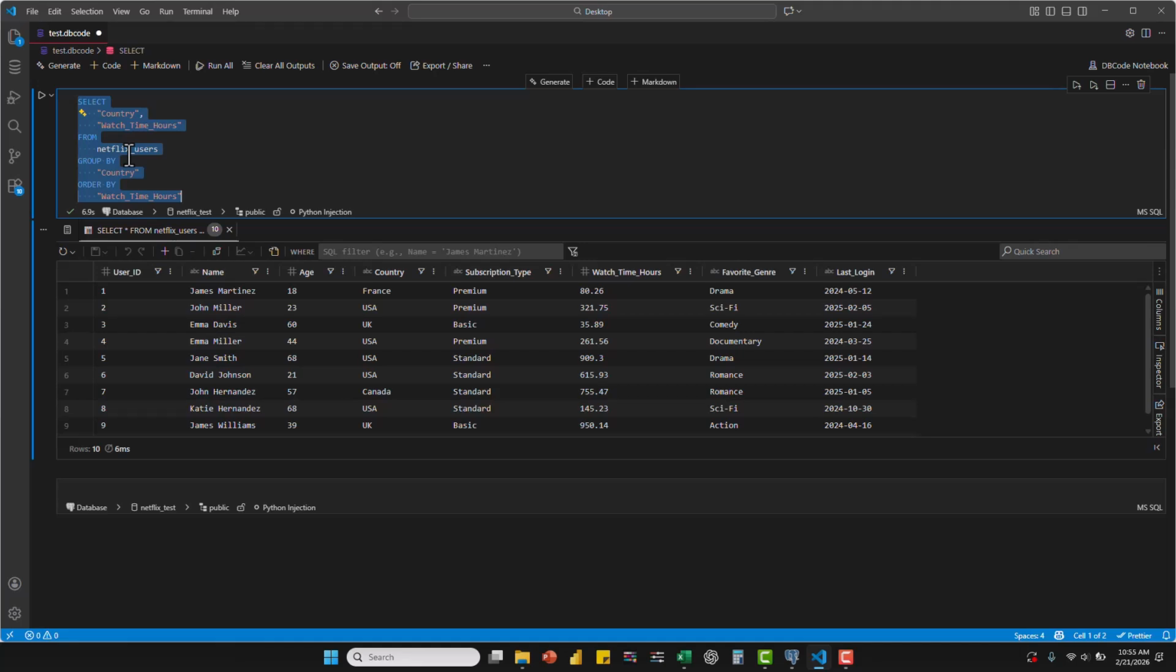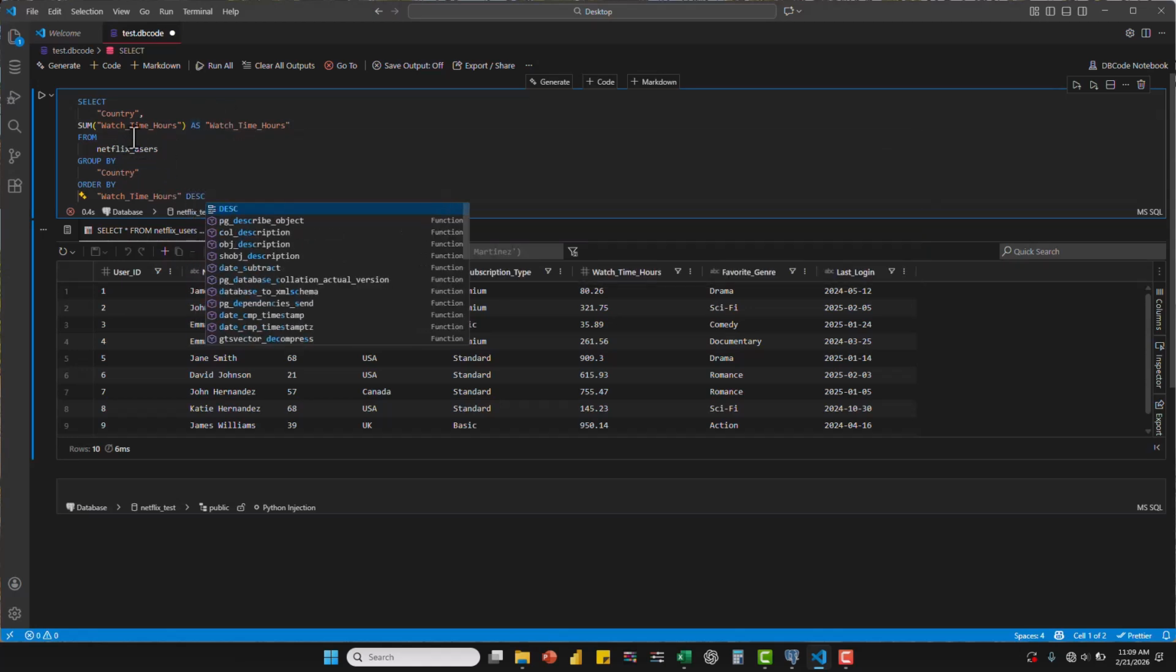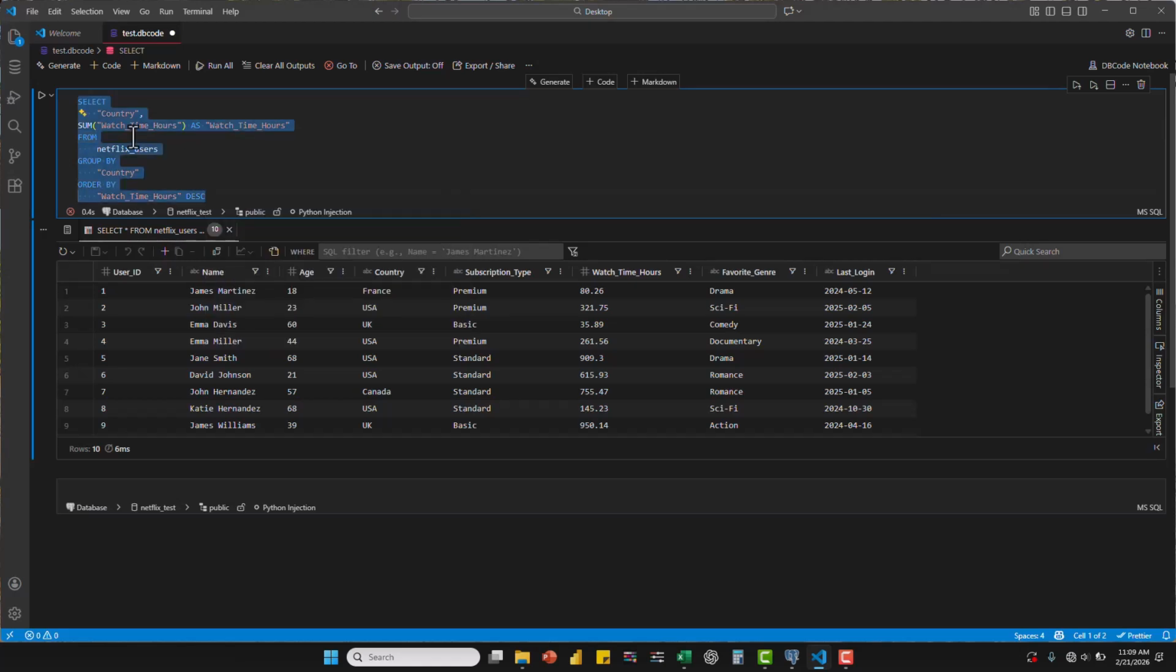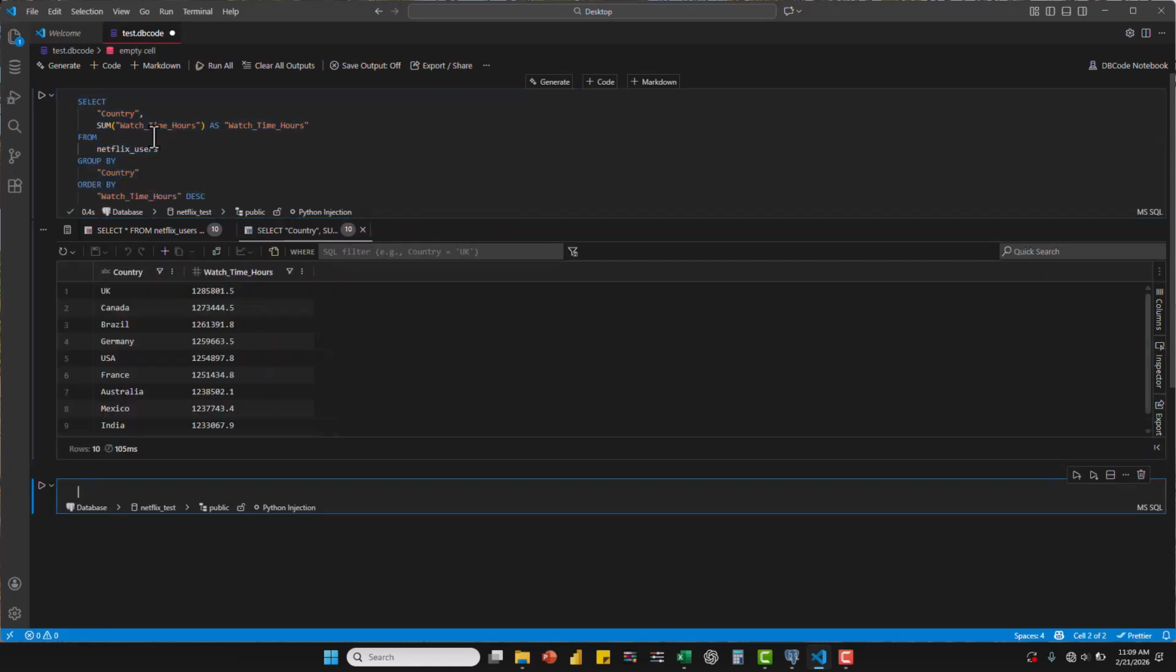Format it properly. Aggregation type: sum, as. Control C, Control V. And let's sort it in descending order. Hold Shift Alt F. Let's run this and see. Okay, so UK has the most watch hours in terms of sum.